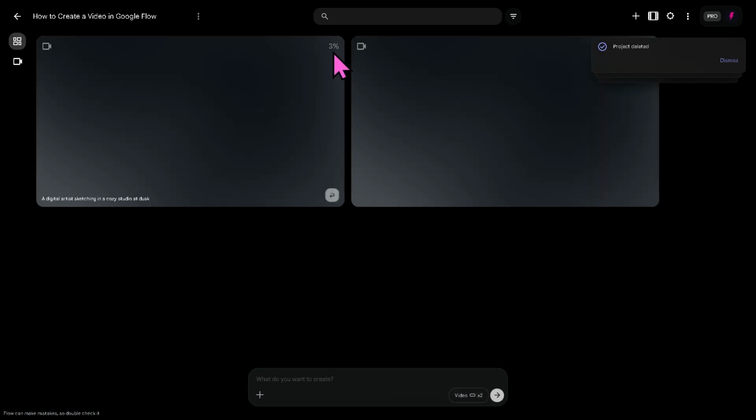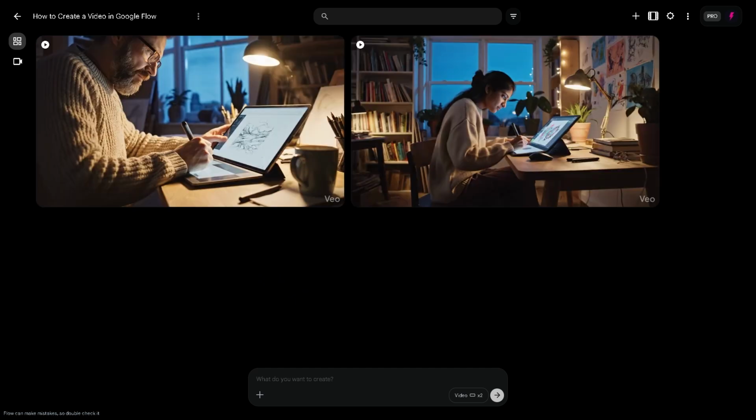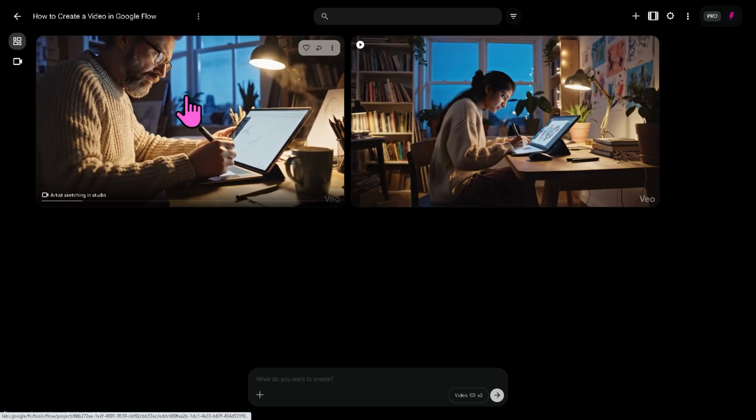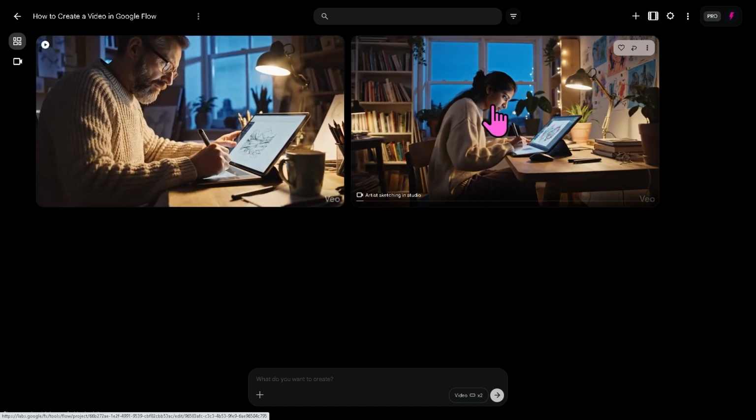The rendering time may take a little while depending on the complexity of your prompt. At this point, you want to make sure that you are not connected to a VPN or proxy, because that could interfere with the loading times. Once Google Flow has successfully rendered your video clip, you will see a preview that you can play back.